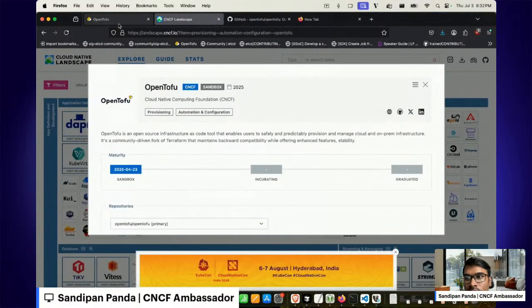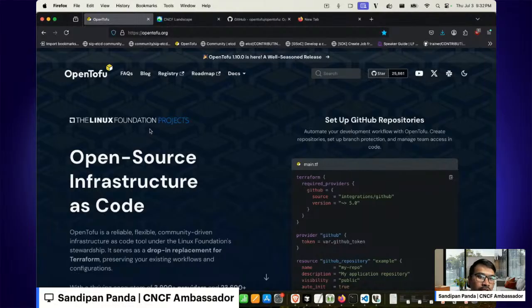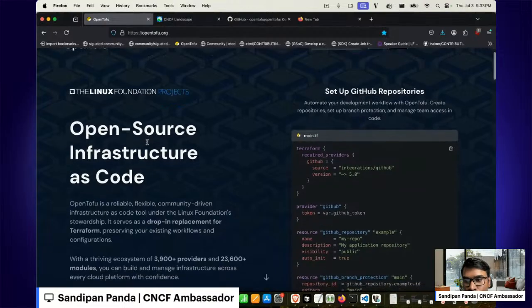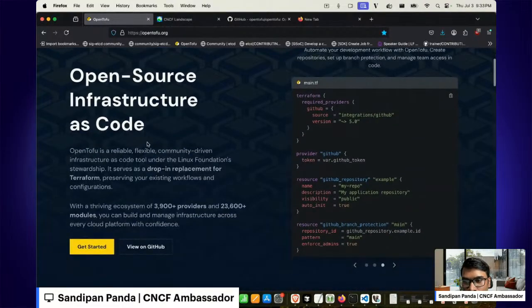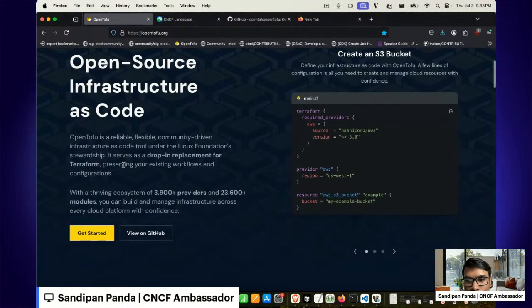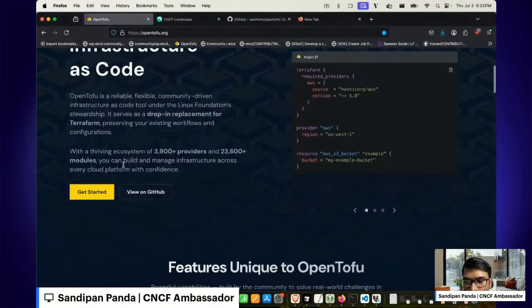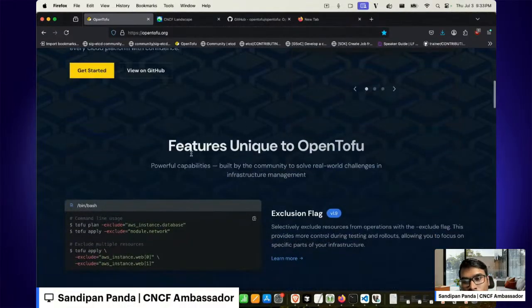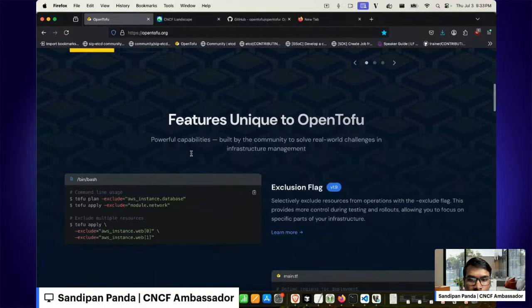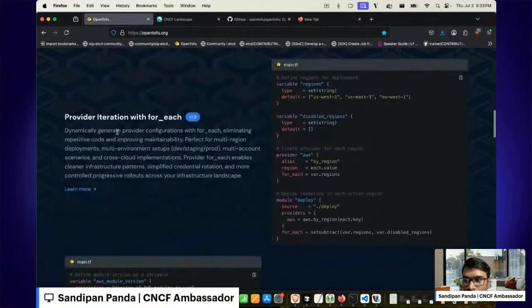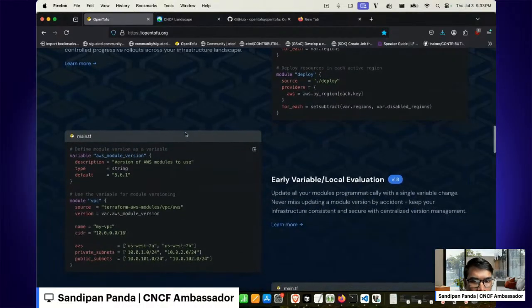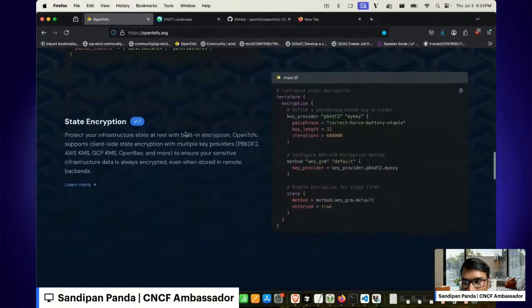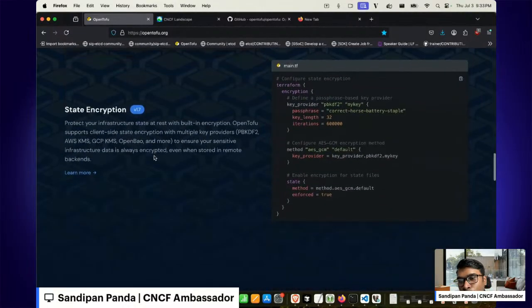Now let's have a look at the OpenTofu website and learn more about it. OpenTofu is an open source infrastructure as code tool. It is a reliable, flexible and community-driven tool, as we saw, under the Linux Foundation's stewardship. And here you can see some of the features unique to OpenTofu, like the exclusion flag, provider iteration with for_each, early variable and local evaluation, and state encryption.